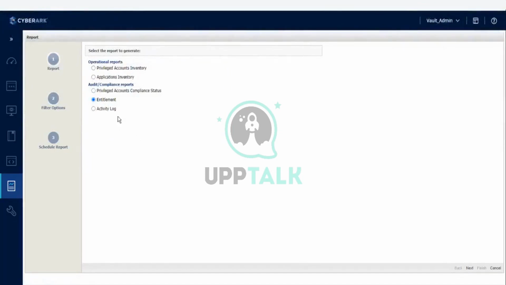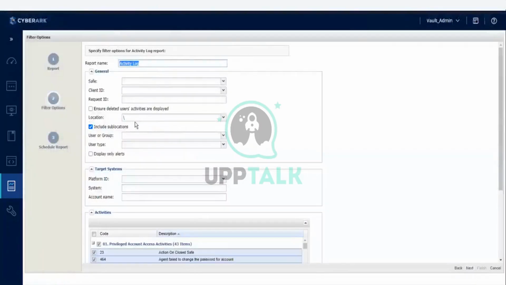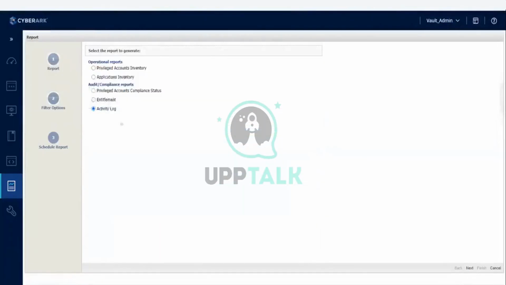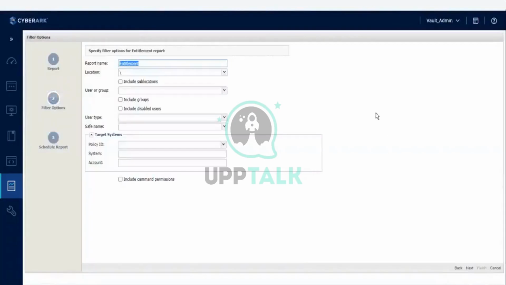Now select activity. Click on next and again come back. It was showing blank. I'll just go back. This is activity. But previously for entitlement, it was still giving the lab group. Now click on next.